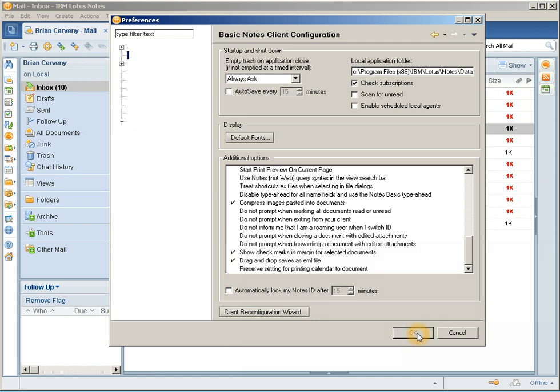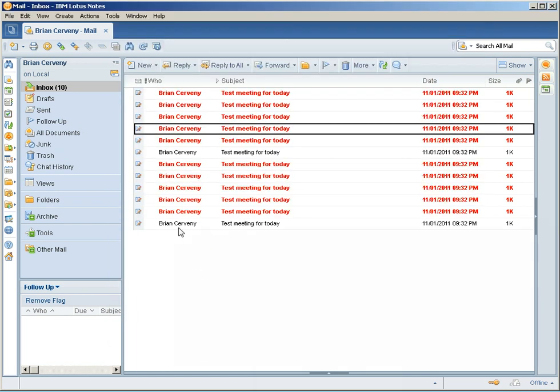I will click on OK, and now I will be able to select multiple emails that I can delete or move into a folder. Now this is similar to Lotus Notes 6.5, where you used to have this on by default. And that's all for this demonstration.